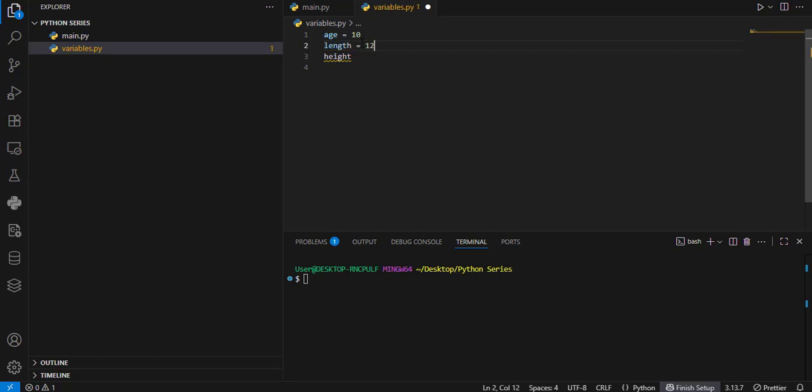Height, let's say 12.5. It can be centimeters, meters, anything, right? So 12.5, this is what? This is a float. Now we are assigning 12.5 to length, right? So 12.5 is a float because it has a decimal point. That's the data type. While age is having an integer.